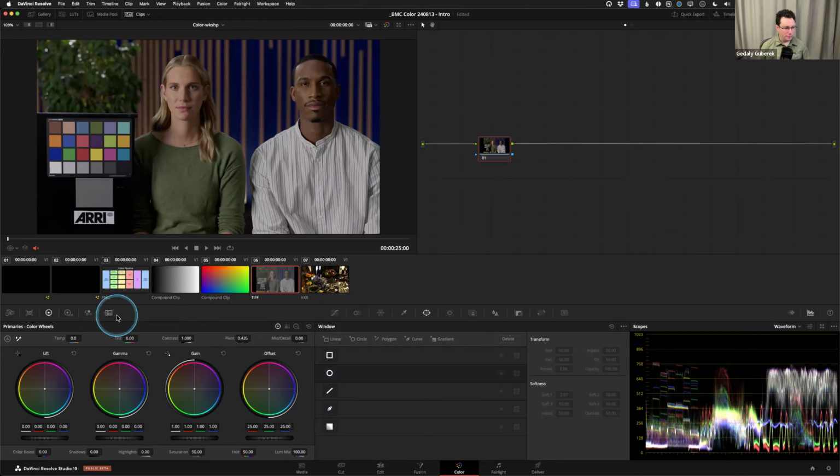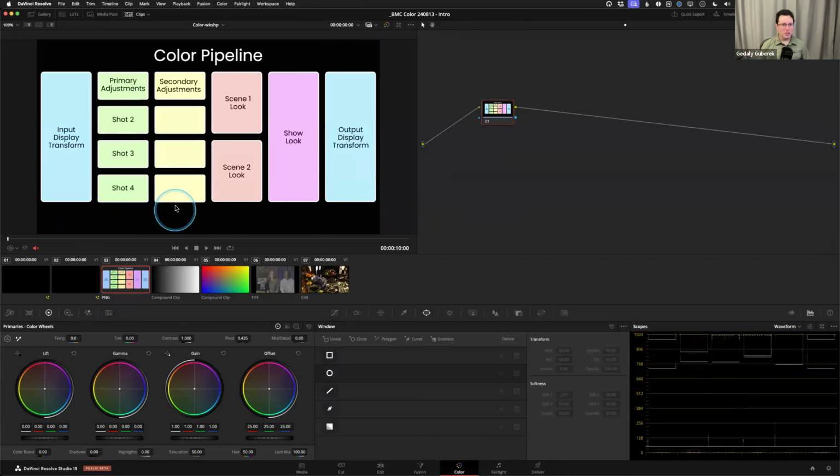So if we go back to this color pipeline, this is what's happening. At the project level, we have an input and an output. And that is happening. We don't even have to manage that in nodes. That is just happening at the project level. So we don't have to touch it again.